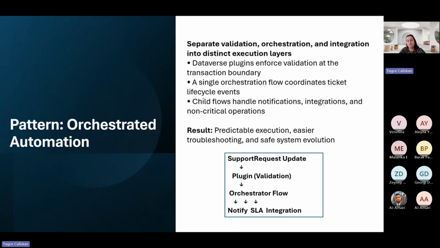So let's move on to the pattern for this. We should try to approach, of course, an orchestrated automation here. This will help us build a structured execution. It's not about fewer flows. The key principle here is separating responsibility between plugins and Power Automate, making sure that each layer does whatever it is best at. So the first layer of operations is the transactional boundary. This is where plugins will operate better. We will have synchronous plugins working on, let's say, support requests create and update. You could do things like validation. You can prevent invalid state transitions.